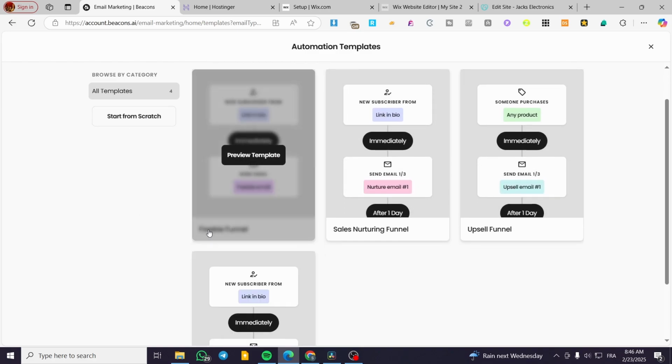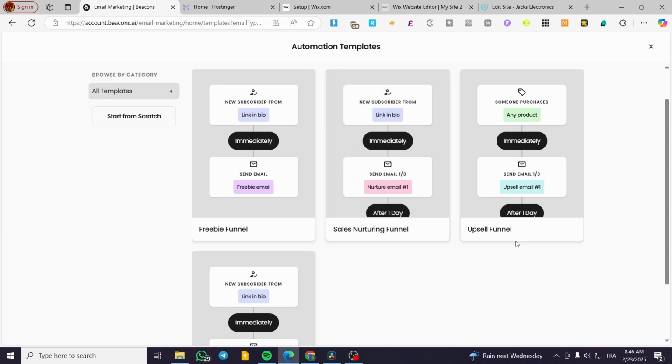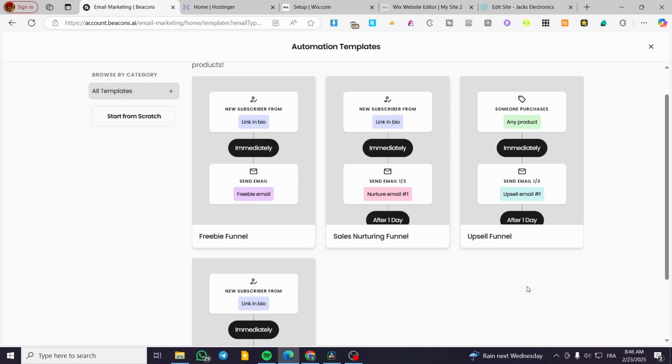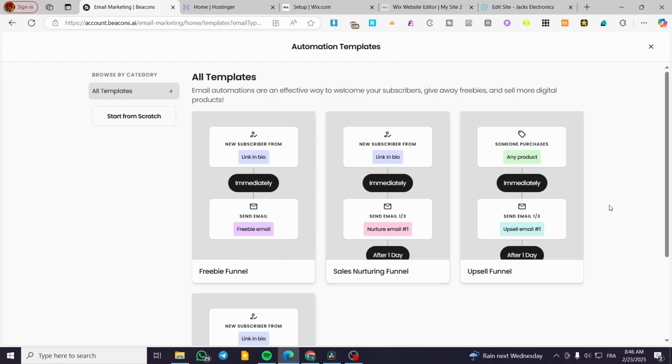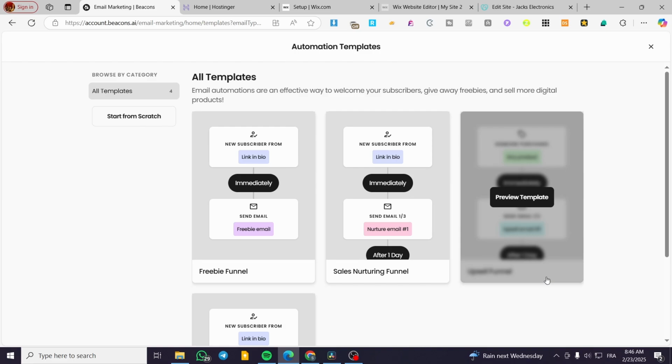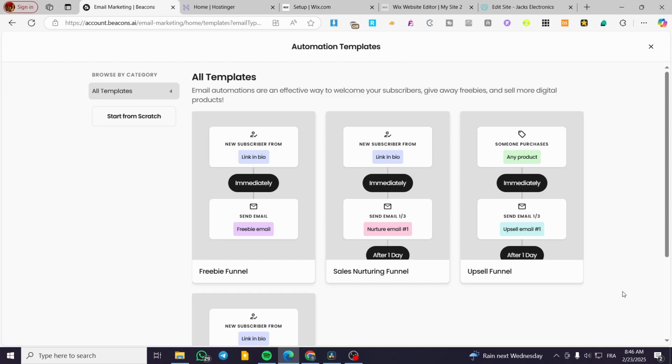As you can see, we have the freebie funnel, the sale nurturing funnel, upsell funnels, and the welcome funnels. You can use one of the template funnels. For example, if you have sold a little bit of your products and want to make an upsell for multiple or more products, you're going to use an upsell funnel. And if you have a little bit of sales of one product, you're going to use the sale nurturing, which increases the chances of selling more of that specific product, not another product.